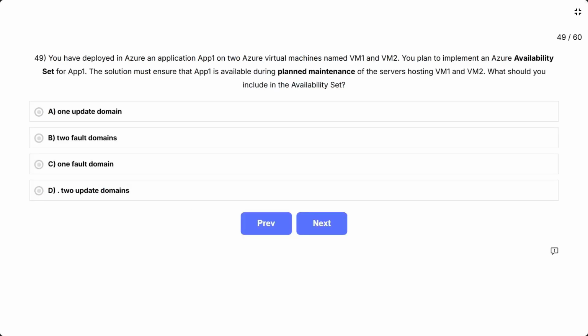Question 49. You have deployed in Azure an application App1 on 2 Azure virtual machines named VM1 and VM2. You plan to implement an Azure availability set for App1. The solution must ensure that App1 is available during planned maintenance of the servers hosting VM1 and VM2. What should you include in the availability set? Options: A, 1 update domain, B, 2 fault domains, C, 1 fault domain, D, 2 update domains.